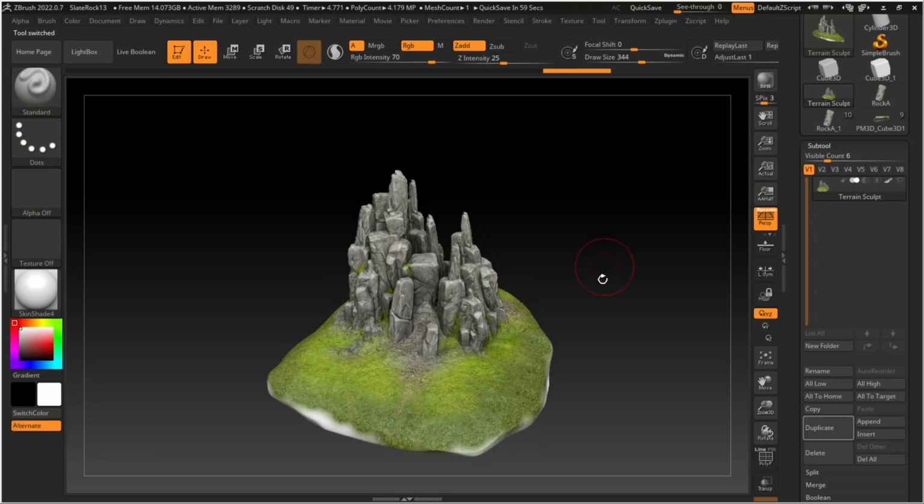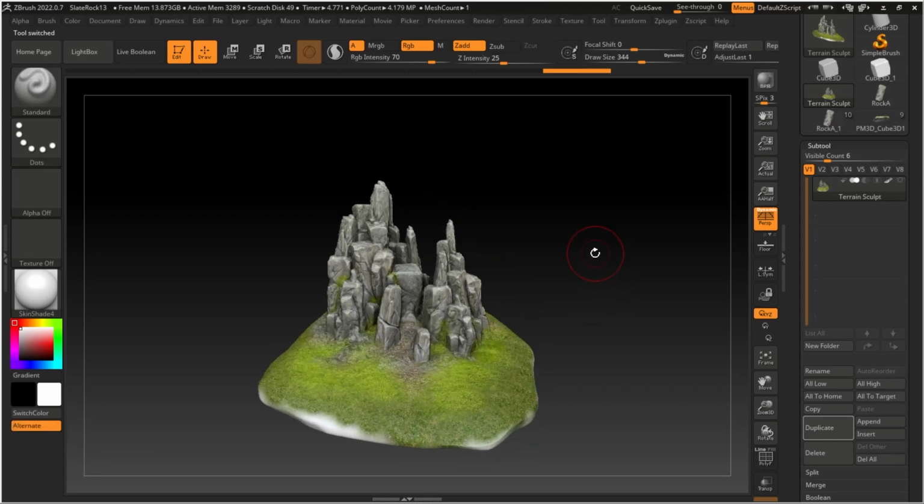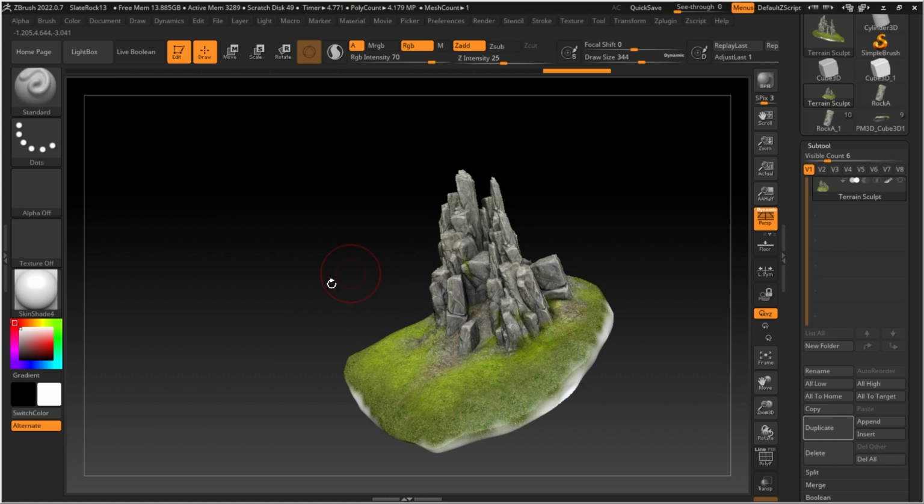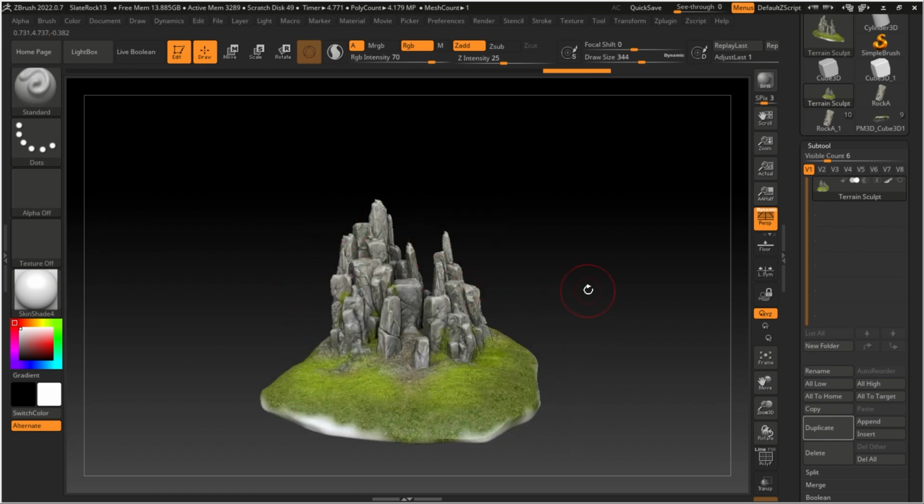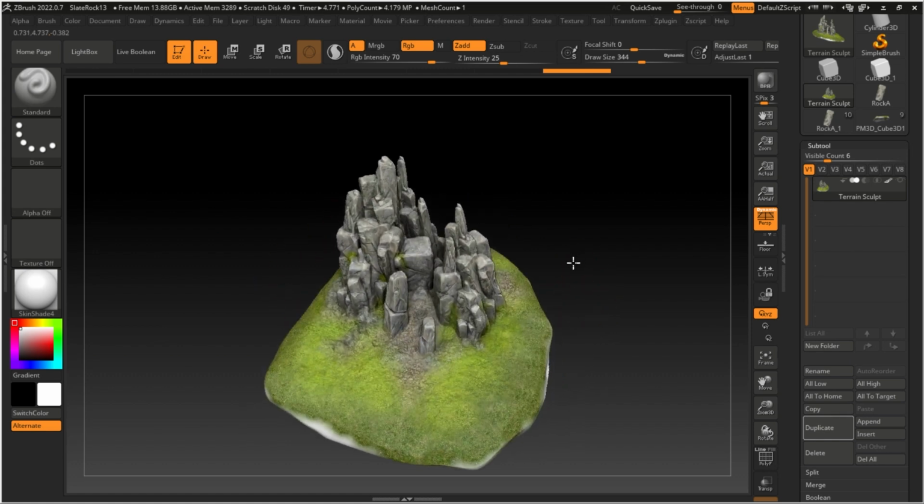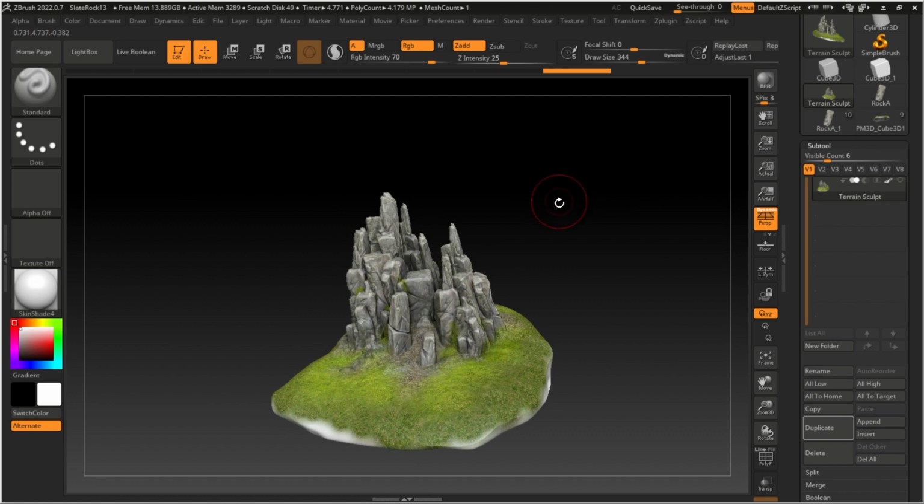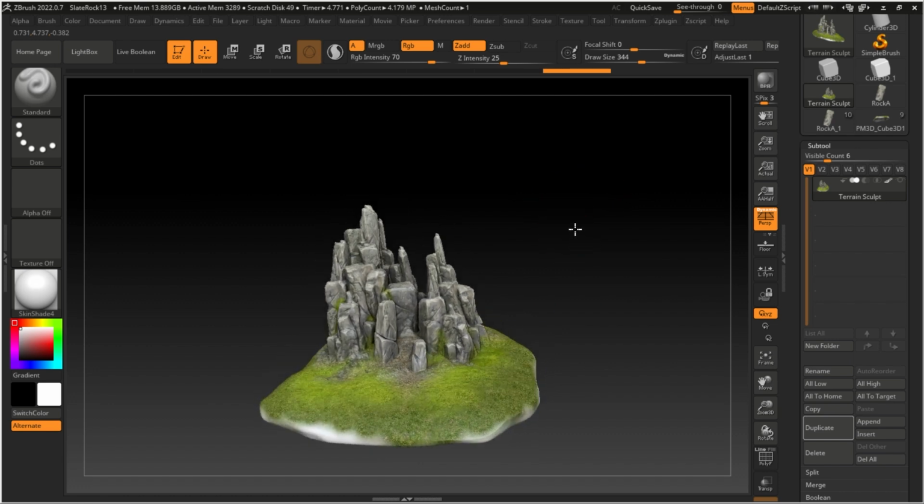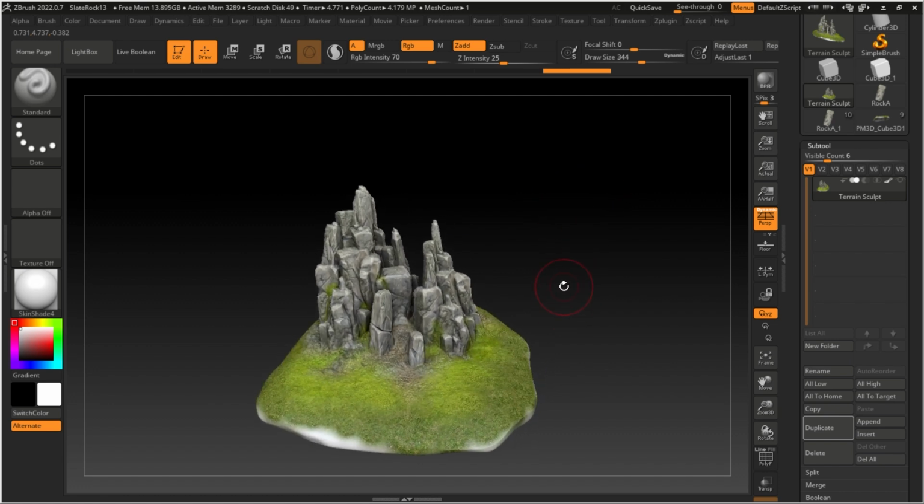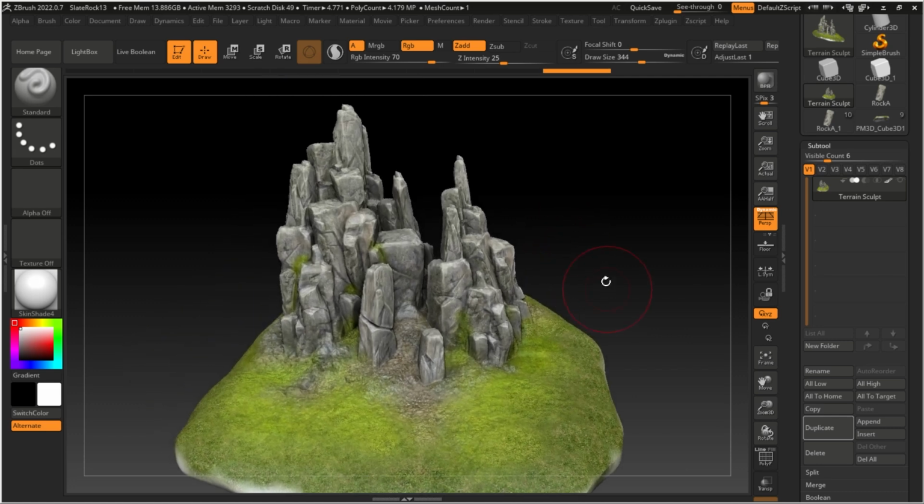Hello everyone. So in this tutorial we're going to have a look at how you can go about creating a high poly terrain sculpt inside ZBrush like this one. The sculpt is also going to be complete with a bit of Polypaint data. And then in another tutorial later on we'll have a look at how you can take this and convert it down to a low poly model with textures.